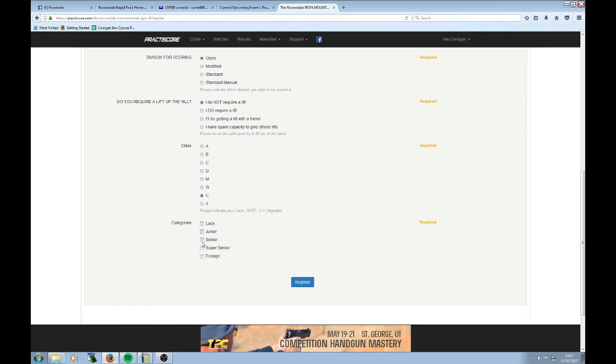Categories: lady, junior, senior, super senior, foreign. You'll either know if you're lady or not. Junior, I think, is under 21. Senior, over 50. Super senior, over 60. And foreign means you ain't from round here. That doesn't mean that you're from the south. It just means that you're from a different country.